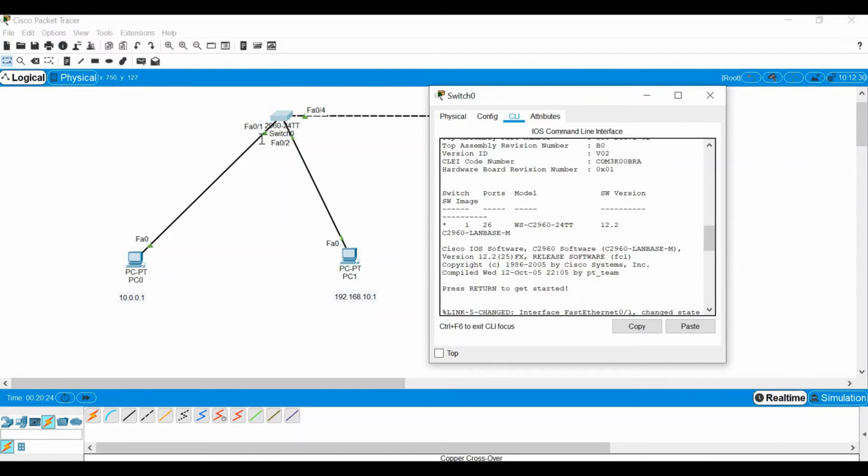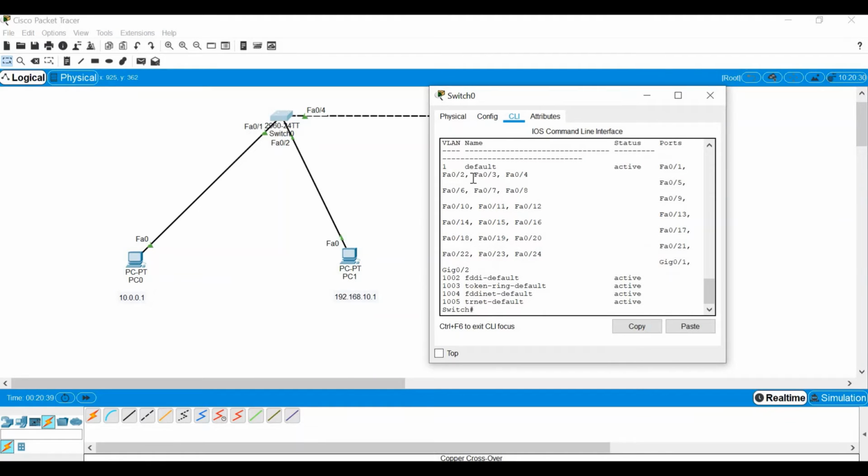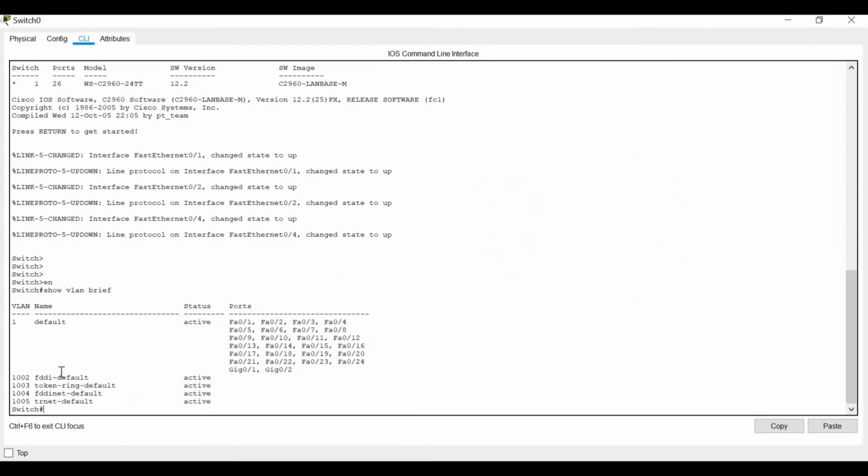For example, you can see this 0/1. This 0/1 belongs to VLAN 10. Similarly, this 0/2 belongs to VLAN 20. In a similar way, we are going to place these ports, 0/1 and 0/2, from here to our particular VLANs. The same scenario will be there: VLAN 10 and VLAN 20, the names will be student and faculty, and the port for student will be 0/1 and for faculty it will be 0/2. Fine, so let us start with this.